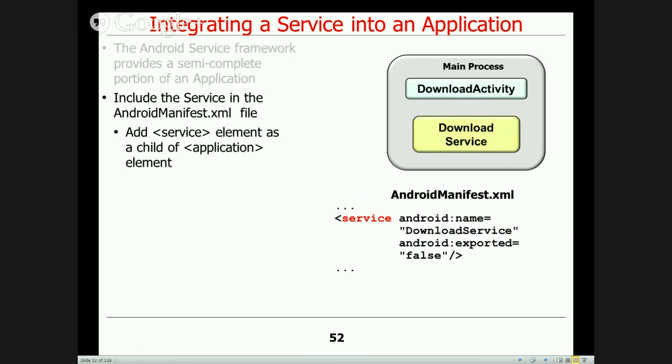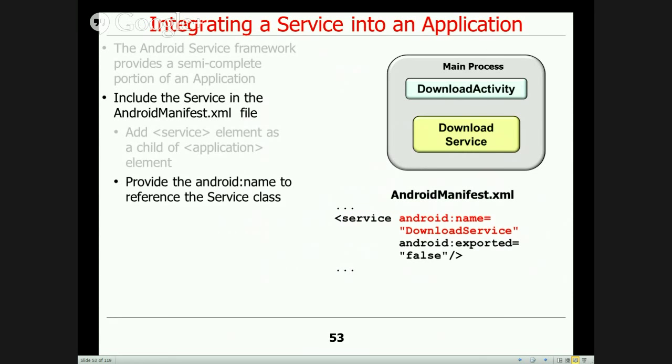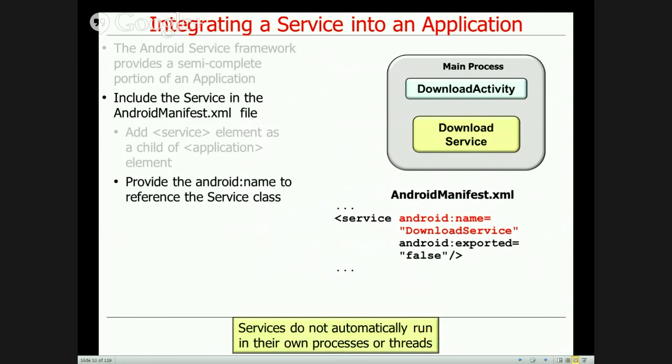This is a good example of what you might do in a manifest file. You could say, I'm going to have something called the download service, and I'm not going to export this by default. So I want it to only be visible to this application, but nobody else. Here's the name. Notice that services do not automatically run in their own processes or threads. That was an earlier question somebody asked, and the reason is that it doesn't need to be the case. There are plenty of situations where you don't need a service running in a separate thread or process, and I'll show you an example in a minute.